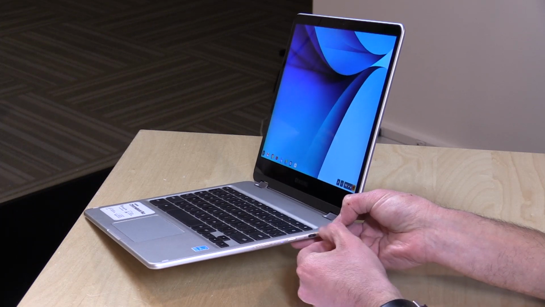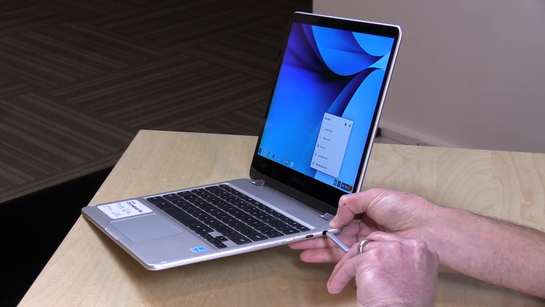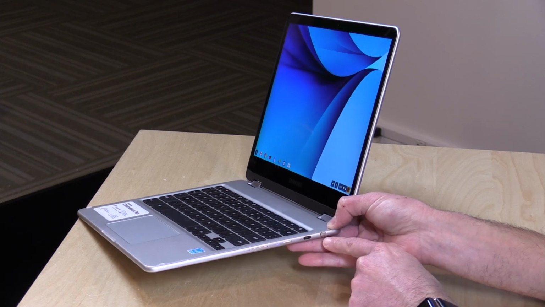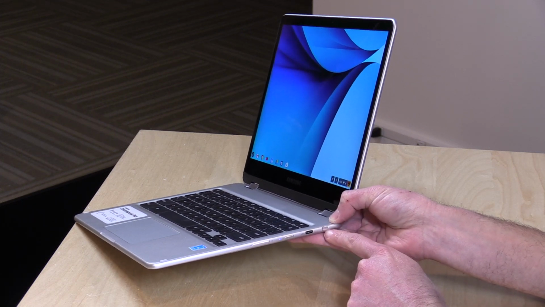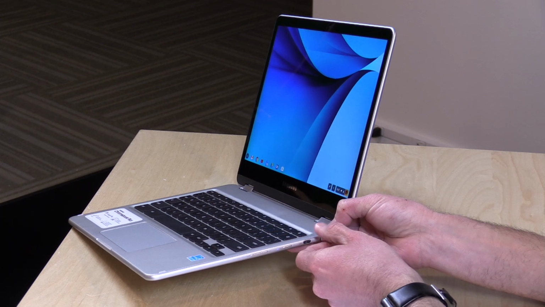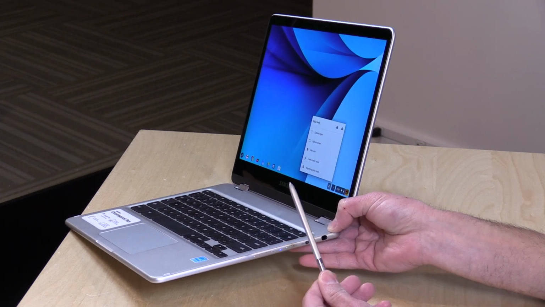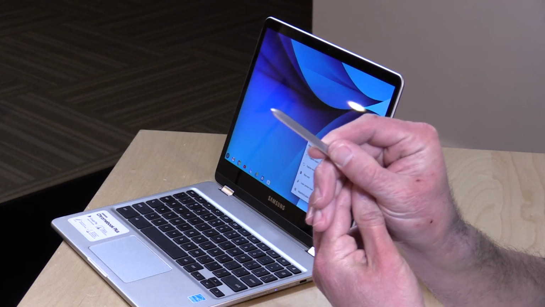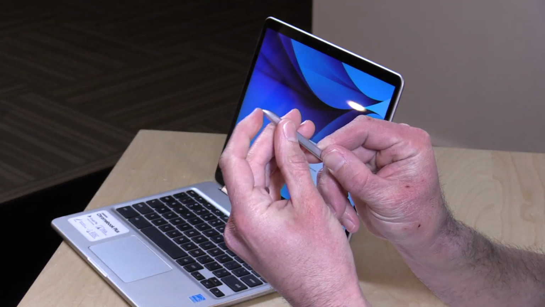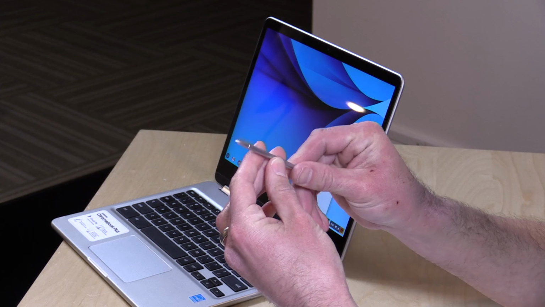So I can put it in this way, or I can take it back out, flip it over and put it in this way, it doesn't matter. As long as you snap it into place, it will be happy in there. I think there was a Samsung phone that let you put it in upside down and it broke the phone. This is not the case. This one goes in either way. The stylus does come with a few extra tips for you because I think these will wear down over time. So you do get a couple of extra tips in the box there.